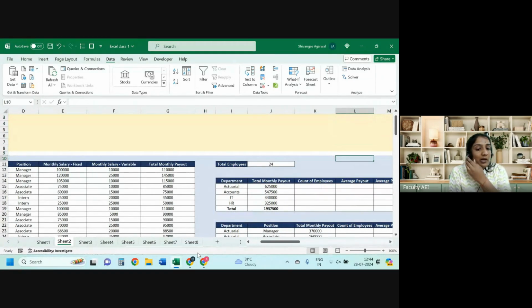All right. Now, in the previous sheet, we had calculated the total monthly payout department wise. Now they want to know what is the average salary of that monthly payout of that department. So how do we do that? We calculate the total monthly payout and the number of employees, and then we divide the two. So this is a case of COUNTIF. Count if the department is actuarial.